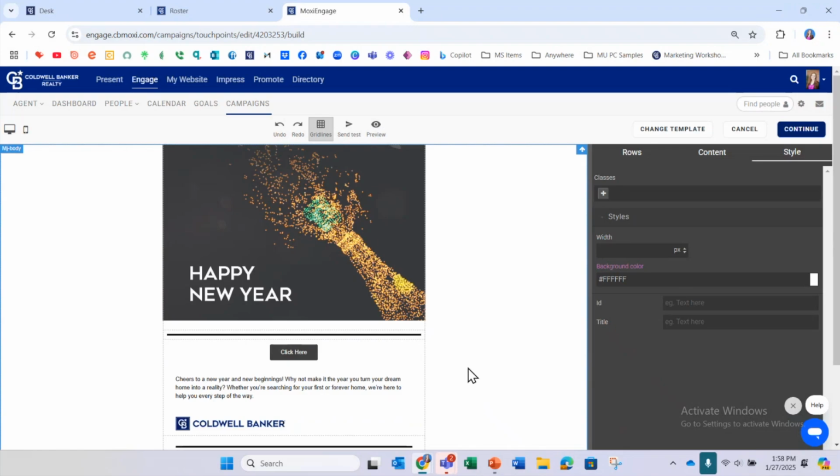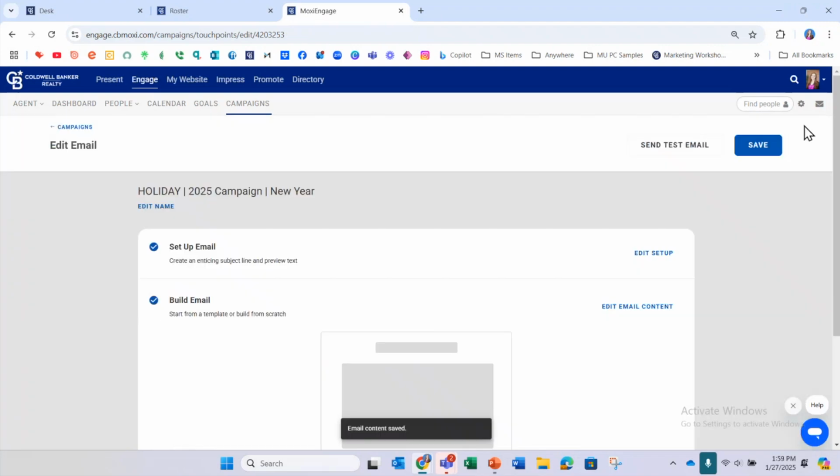Once you've created your email and you're satisfied with the changes, you'll want to click Continue in the top right corner. The last step is to save your changes with the button in the upper right corner of your page. This will save your custom email and there are no further actions needed.